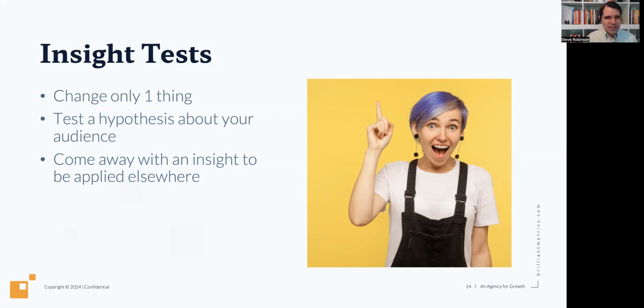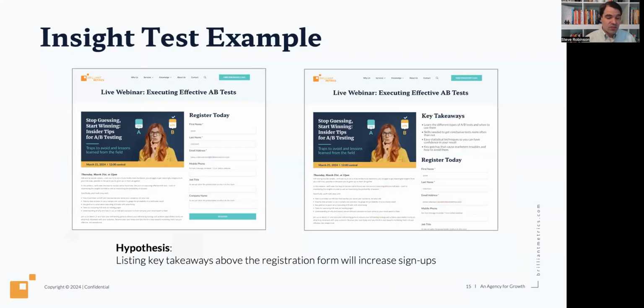If you change 5 things, you don't have an opportunity to come away with that knowledge. If you change one thing, then you come away with that knowledge that that one thing matters. Or it doesn't, which can be valuable in its own right. We'll talk about that in a minute.